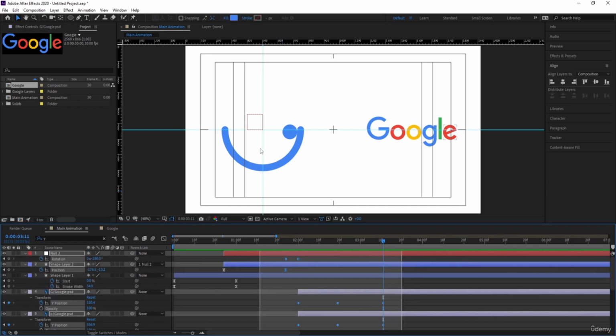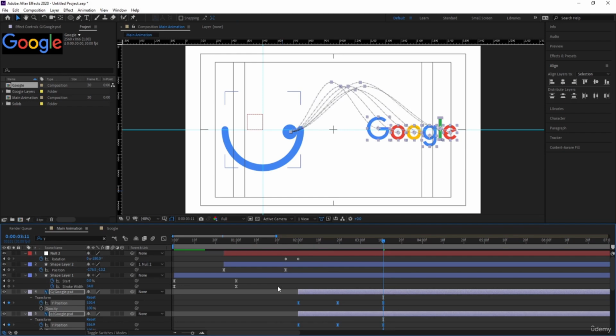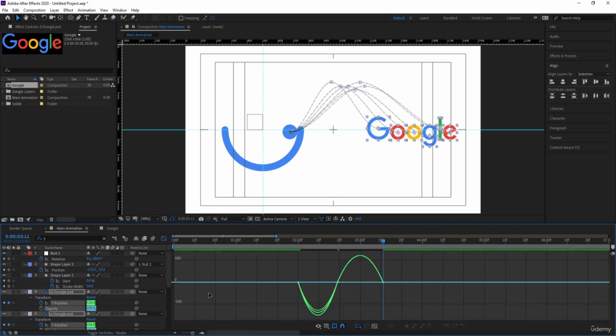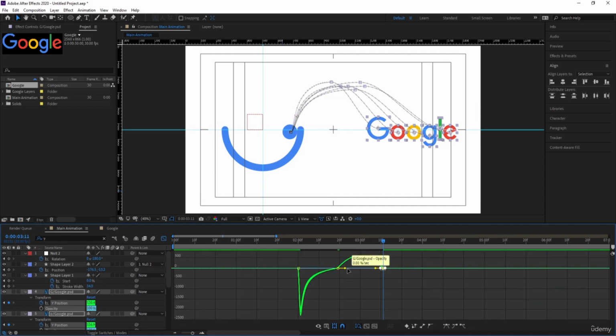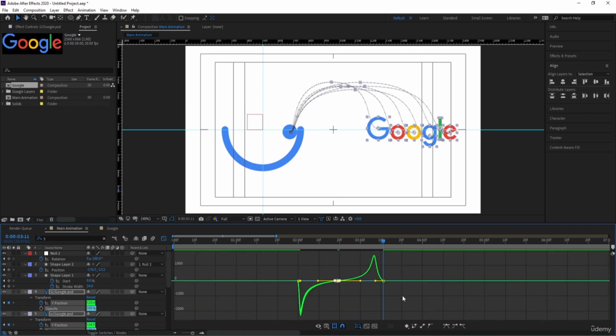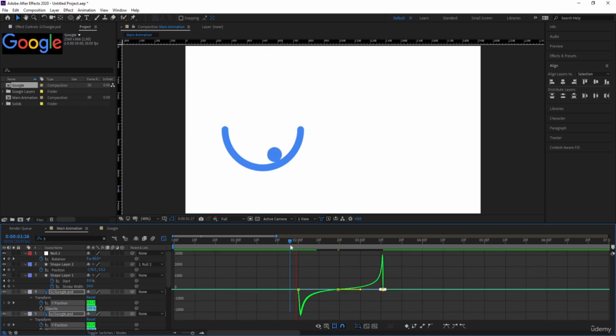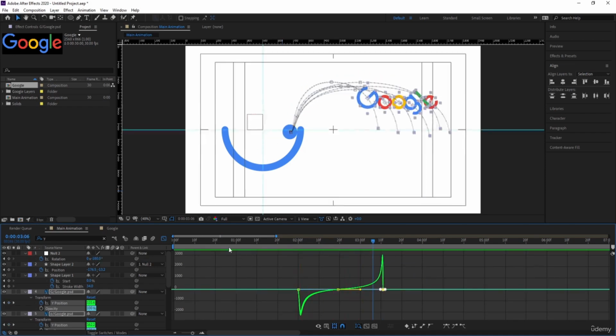Now select those Y position keyframes and we will hit F9 to easy ease those keyframes. Then go to the graph editor, select this graph by holding shift, move one handle over here, select this and move one handle over here, select this one, move this handle over here, select this one and move this handle over here like this. So if you see this now, we are getting something like this.